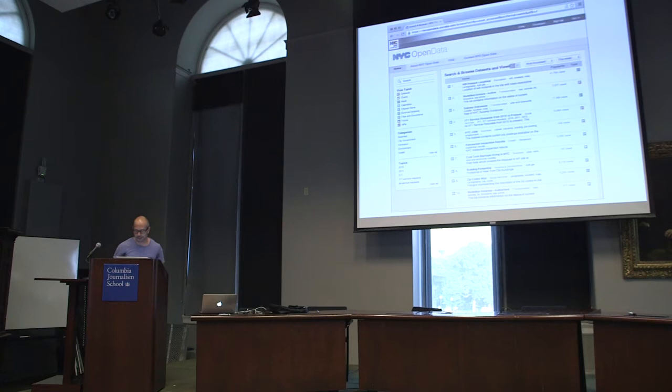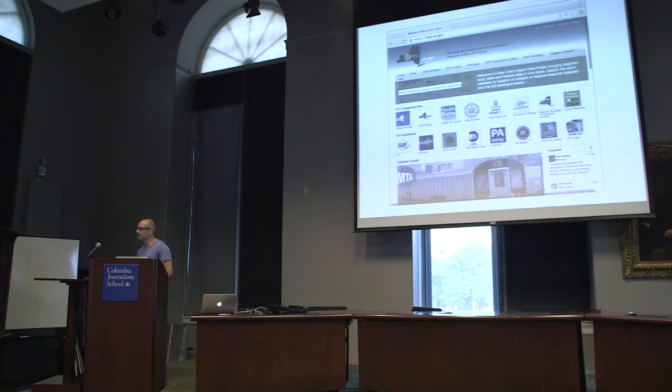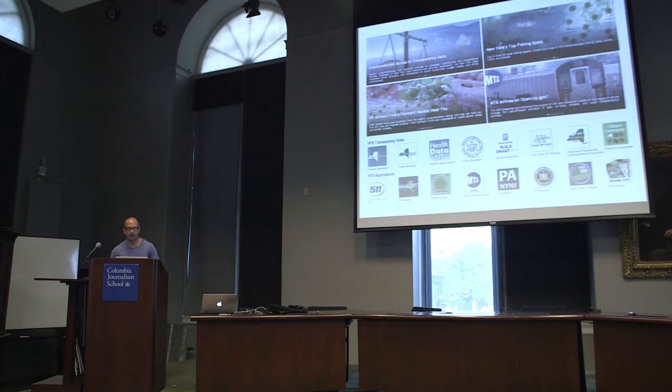If you work up the chain, New York State also has an active program of making data available. Everything from New York's top fishing spots to the MTA data, so you can get all the historical turnstile entrances and exits off the MTA. I think going back to like 1910 or something, so you can look at ridership over an incredible period of time. Farmers markets near you and a range of other things are all available.